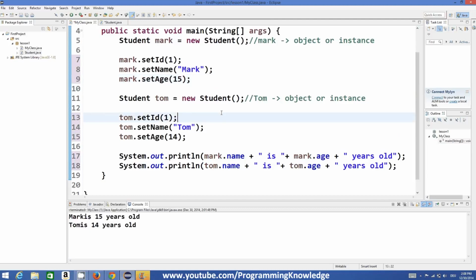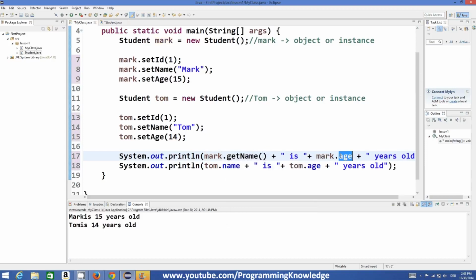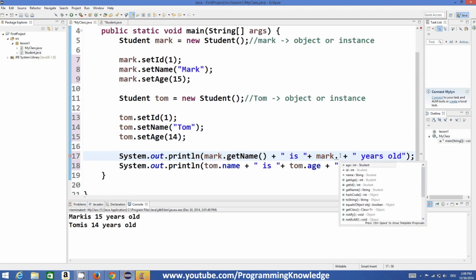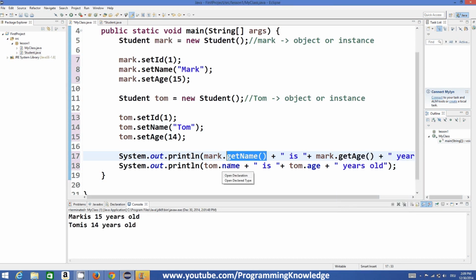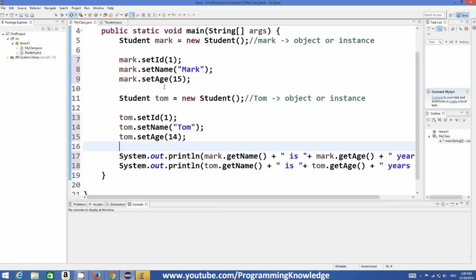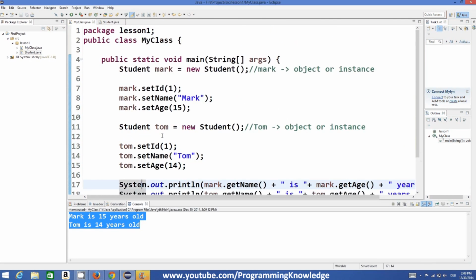To get these values, you just call mark dot get name and mark dot get age, and the same we will do with our Tom instance. Whenever we run the program, the result will be the same, but this is more preferred while you are accessing or assigning values to the member variables. So this is how classes work in Java.